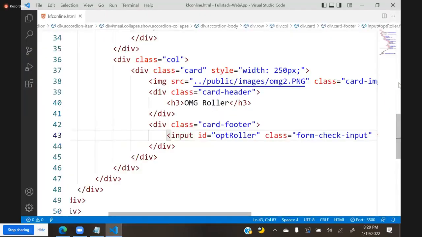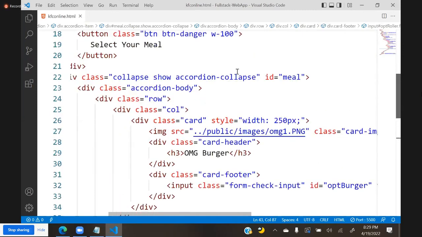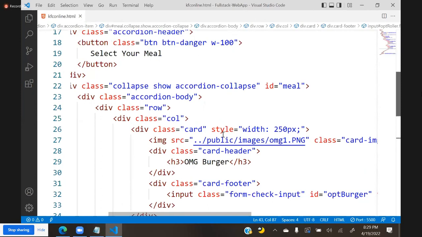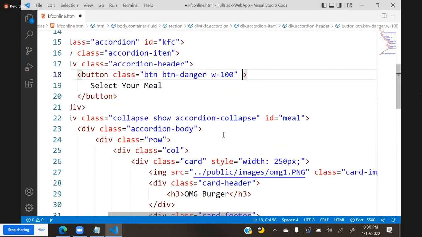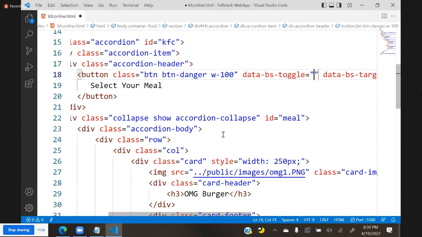What? So on the header button, okay, on this data BS target, target is hash what? Meal. And what is it? Data BS toggle. Toggle is what? Collapse. Data BS toggle will be collapse. That means it will collapse and show.